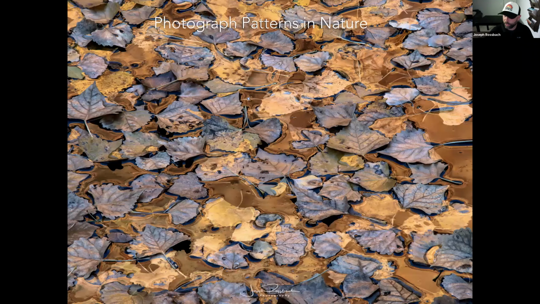Working on patterns in nature. Once again, getting back to the intimate side of things. Something that many people would walk past and not pay attention to: fallen cottonwood leaves in a small puddle of water, captured in Zion National Park. I noticed these and they were lovely, very beautiful, but they needed some reflected color to come through.